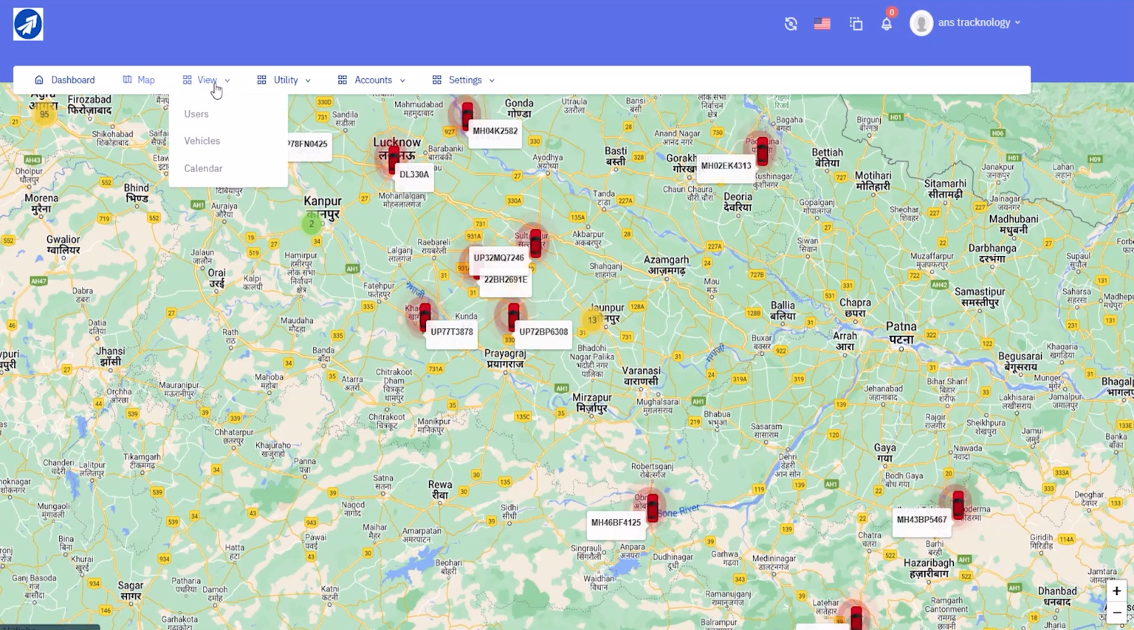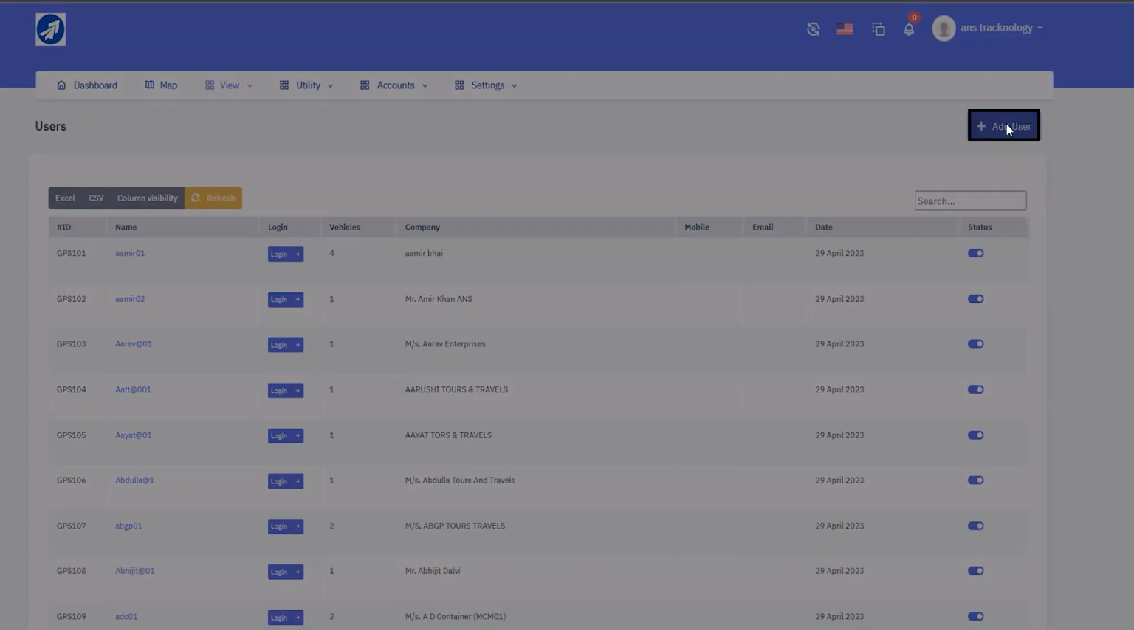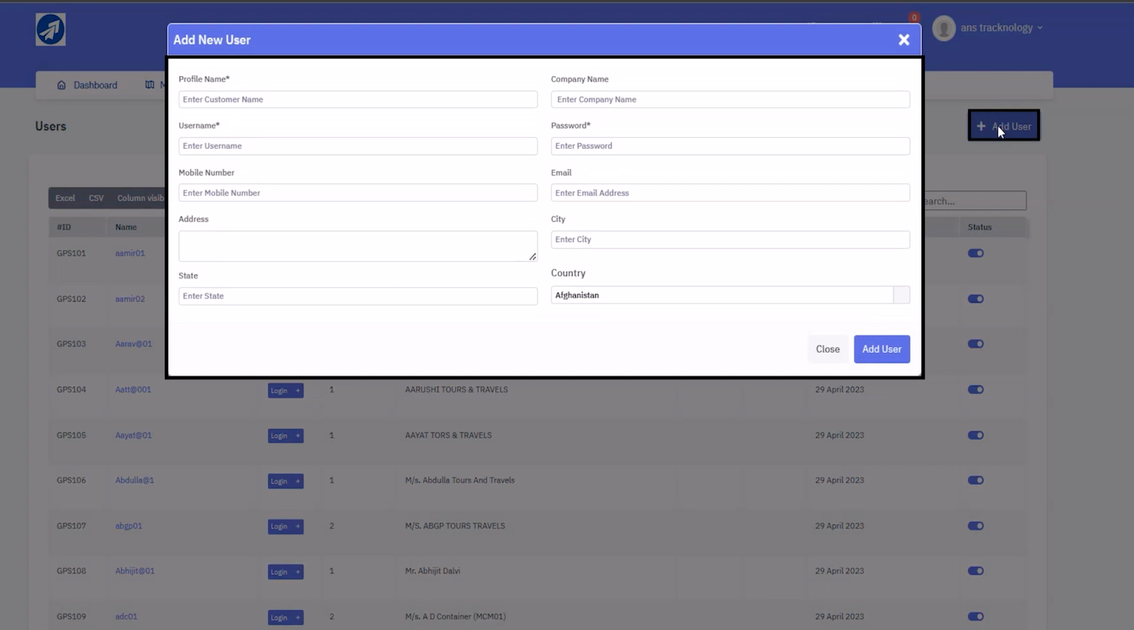View menu allows you to manage the vehicles and users and view the details on the calendar. Users allow you for management of user accounts and their associated data. New users can be added by the Add New User button by entering the details, which include the profile name, company name, username, password, mobile number, email, and address details.